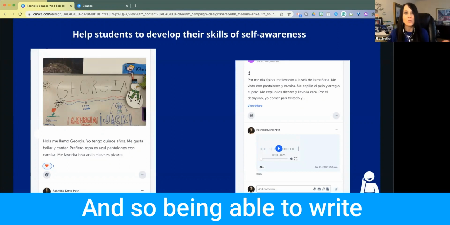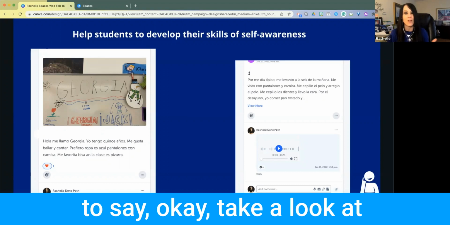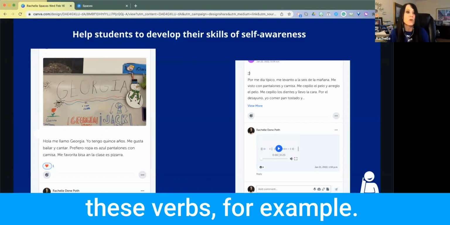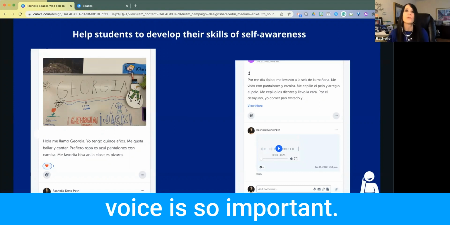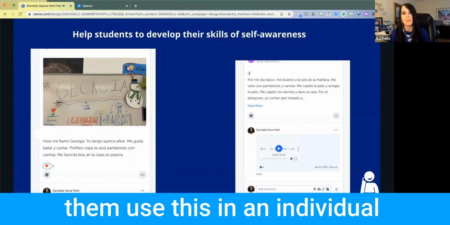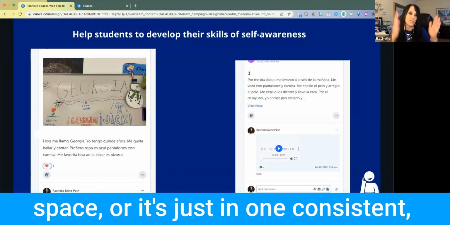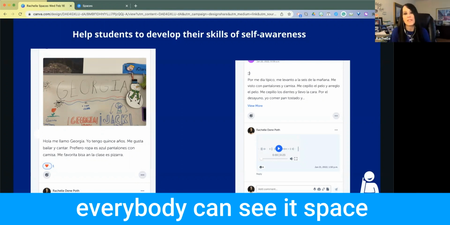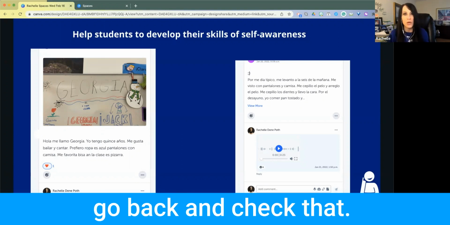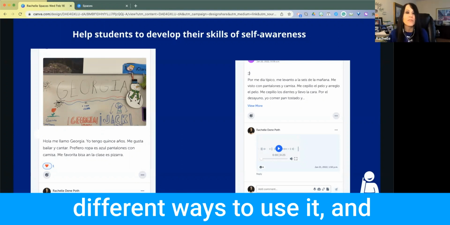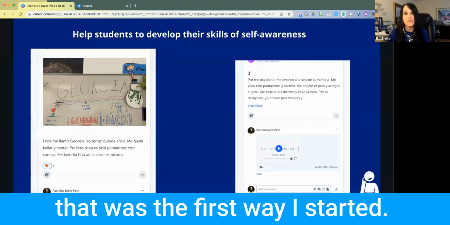And so being able to write a response to them and to say, okay, take a look at these verbs, for example, or to just be able to talk to them. And that power of voice is so important. And as students write, if I have them use this in an individual space, or it's just in one consistent, everybody can see it space, or the group spaces, they can see their growth over time. And I like that you can go back and check that. There's so many different ways to use it. And that was the first way I started.